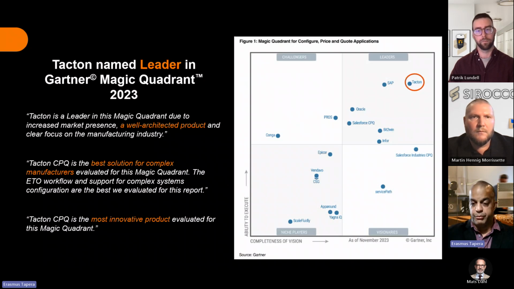And again, I'm sure everyone on this call is probably familiar with the Gartner quadrant, ability to execute versus completeness of vision. Not only is there a vision that Tacton presents, but also the solution itself allows for the eloquent execution.